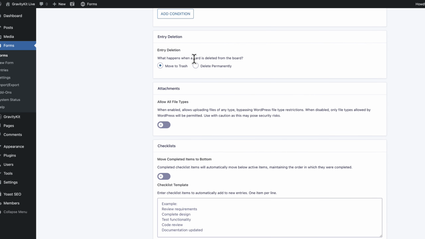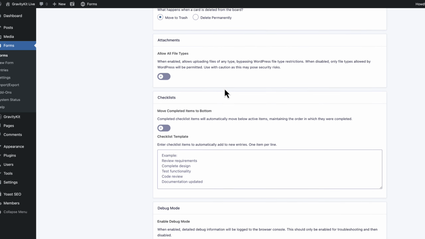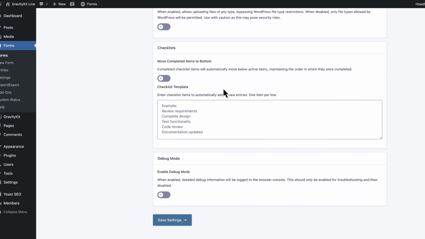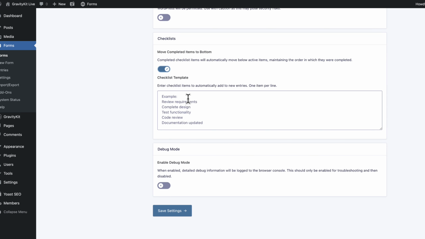Entry deletion, you can choose what happens when a card is deleted from the board. Attachments, you can choose to allow all file types if you want. And then checklists, you have a couple of options. You can move completed items to the bottom, but you can also add a checklist template. So if you add a checklist template here, then every new card created will automatically have that checklist. So this is a great way of standardizing checklists across cards.